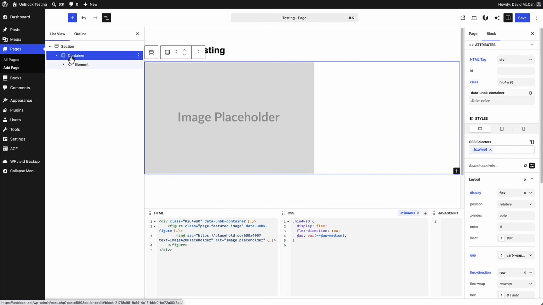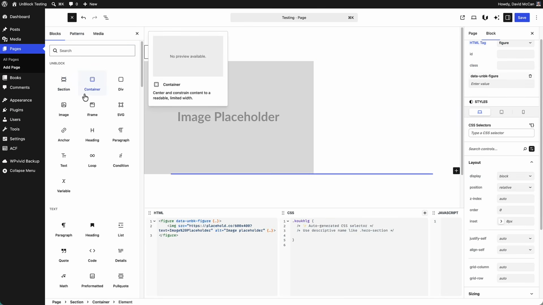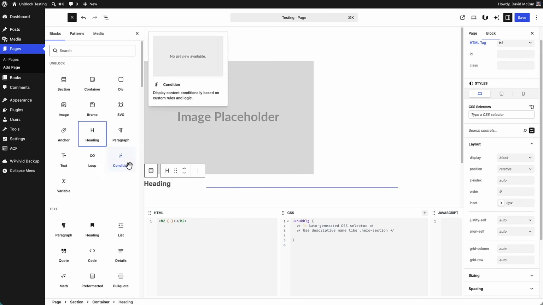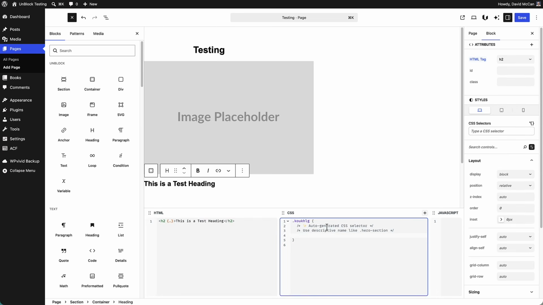If we go up to the container, for instance, well, let's go ahead here and let's add a heading, and we'll say this is a test heading. Okay, and so here it is in the HTML. Let's say that we wanted color red. All right, so we've added that in using the code.